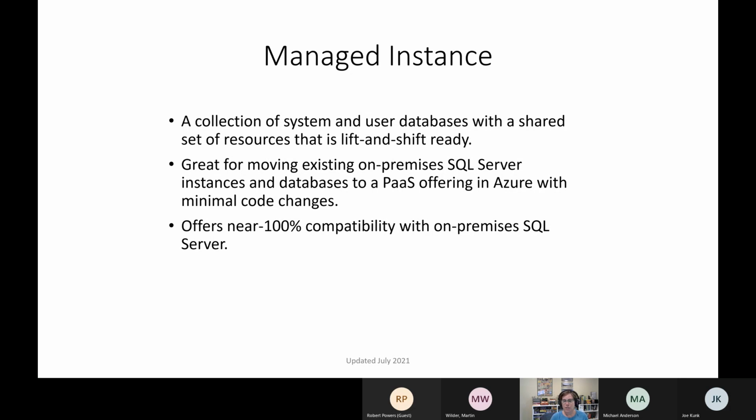It's near 100% compatibility with on-prem SQL Server. I think right now the few things that are not supported are generally things that involve the database going into the file system, like database snapshots, FILESTREAM, maybe Windows authentication instead of AD authentication.